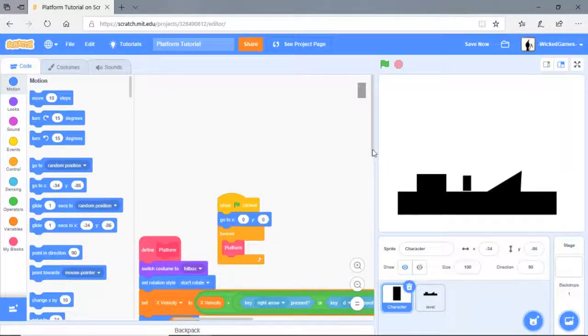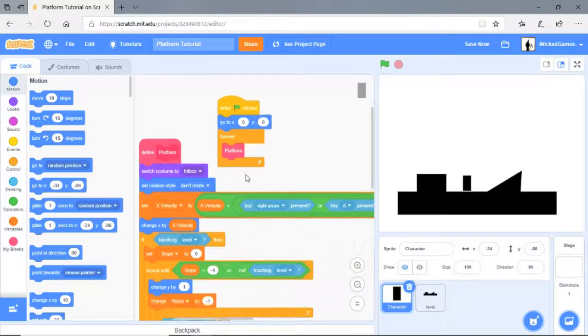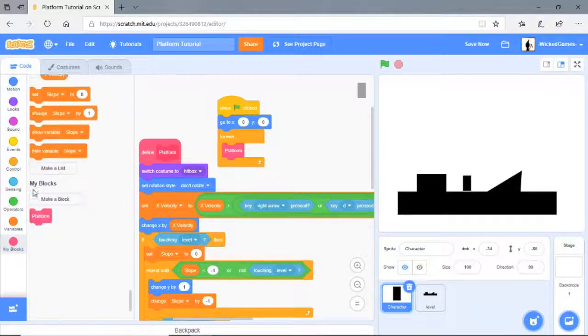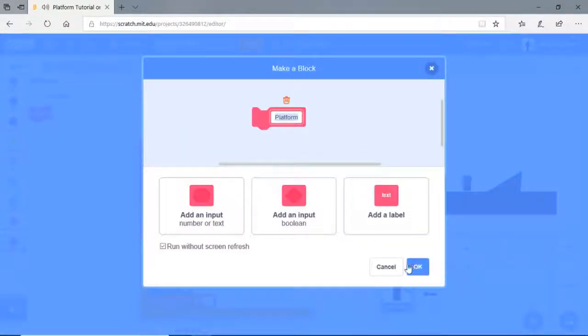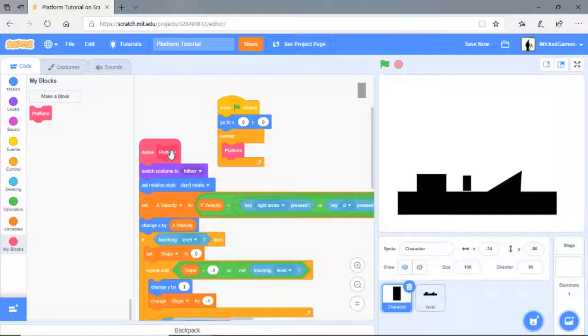So you're going to want to make a block. You're going to call it platform, and in it you're going to want to run without screen refresh. That is very important, or else it's going to look really weird and it may make your game lag. So you're going to define platform.